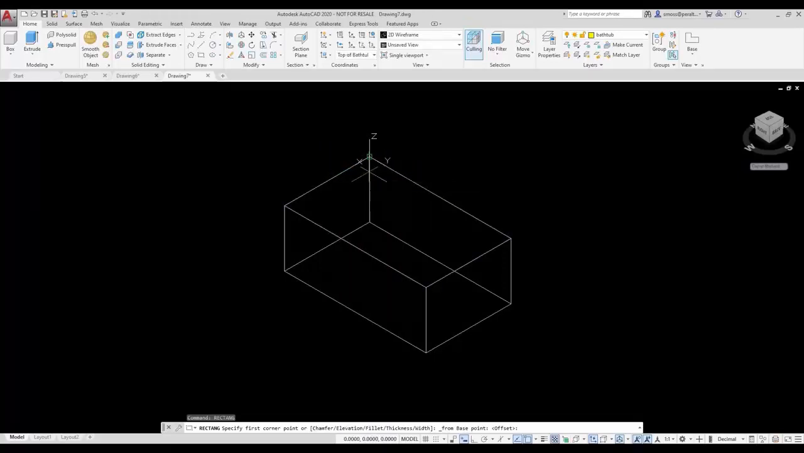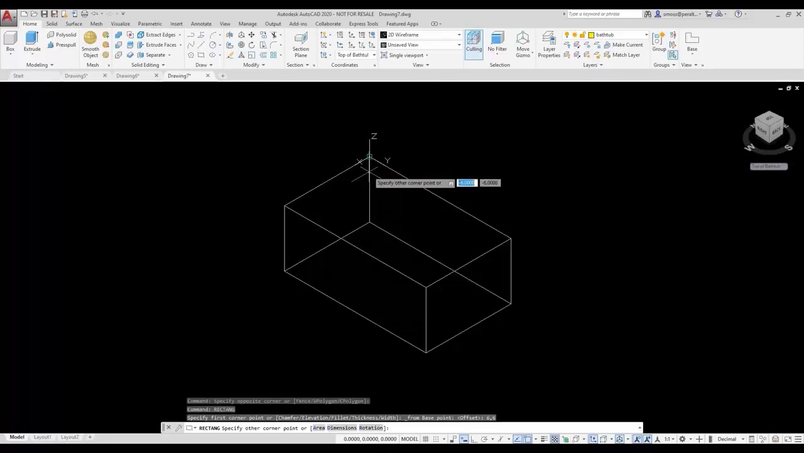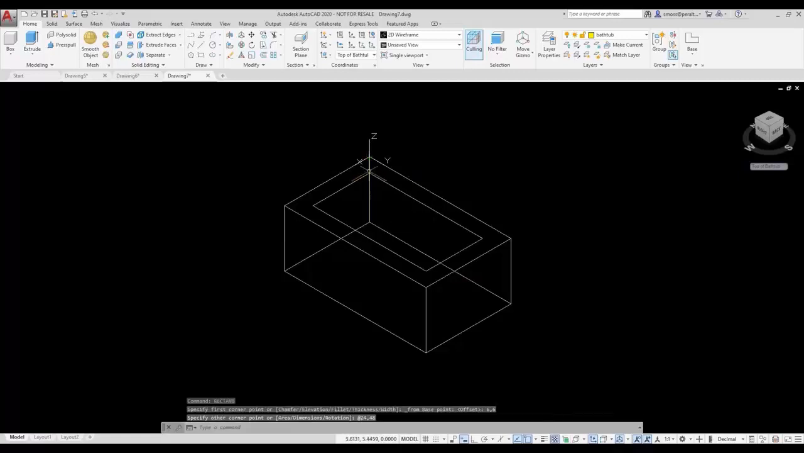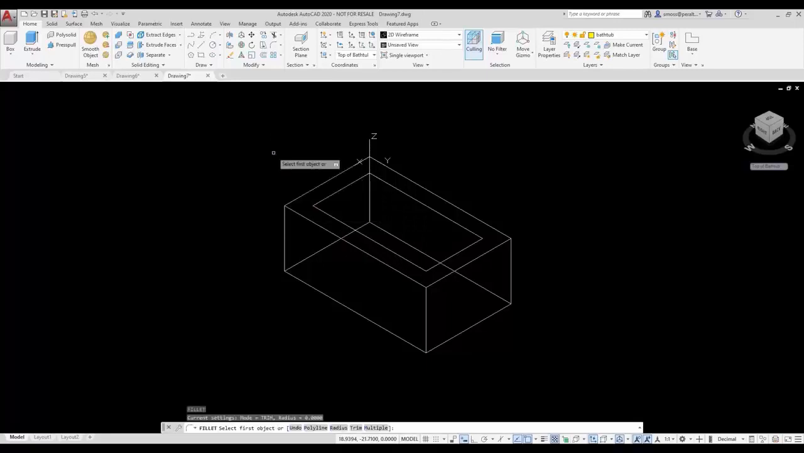For the second point, I type 24,48. This moves the cursor 24 units in the X direction and 48 units in the Y direction. I want to add fillets to the corners of my rectangle. So I type F for fillet. I type R for radius and set the radius to 2 units.